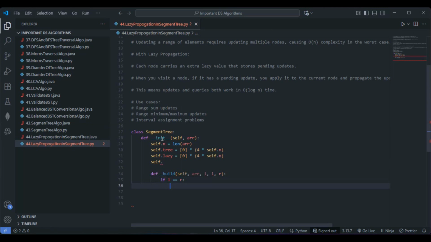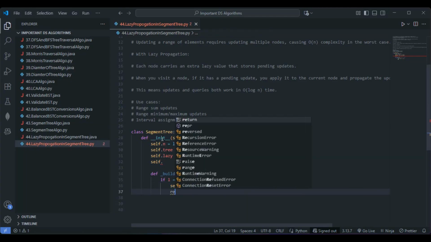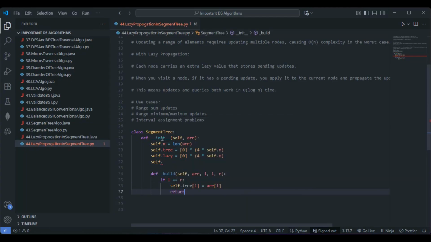we have to go with the leaf node that stores the actual array value. Meaning here I'll go with self.tree of I, and assign this to the array of I. Sorry, no, this is left, right? So we are assigning this to the array of left. Yeah, array of left basically. Then I'll give here a return, right?